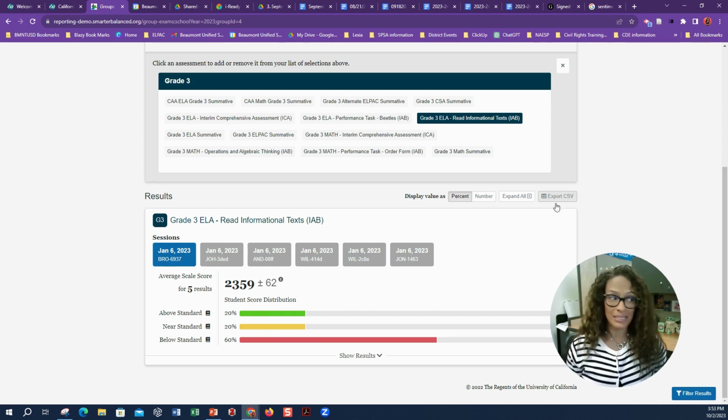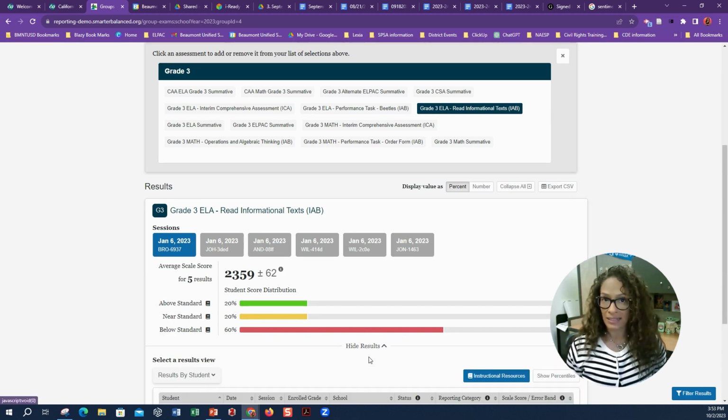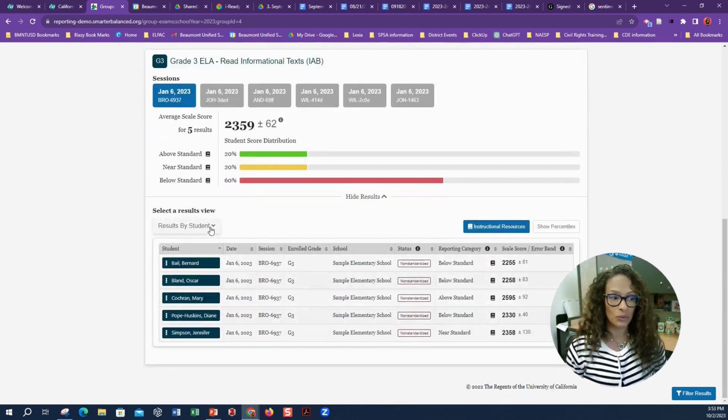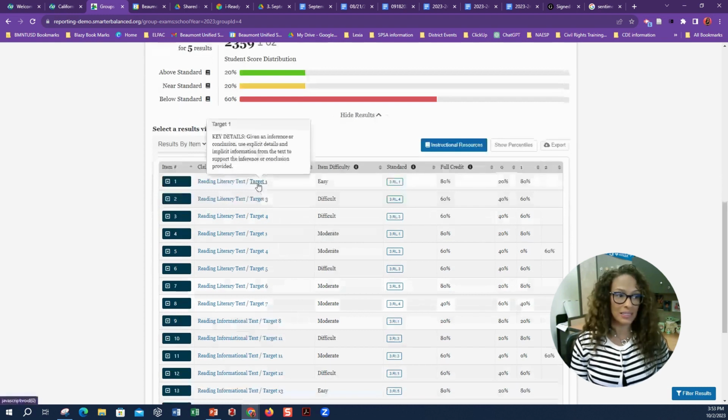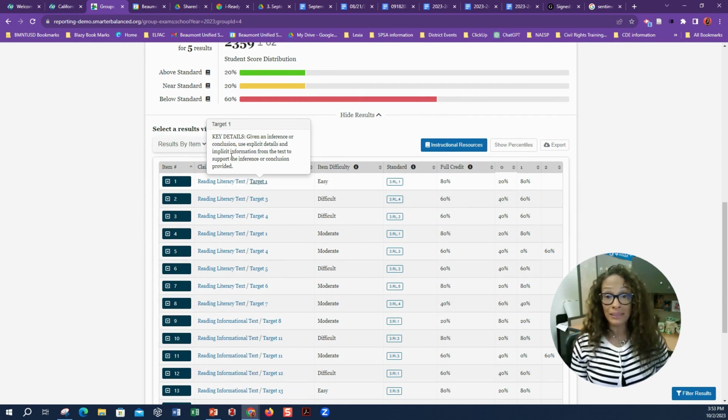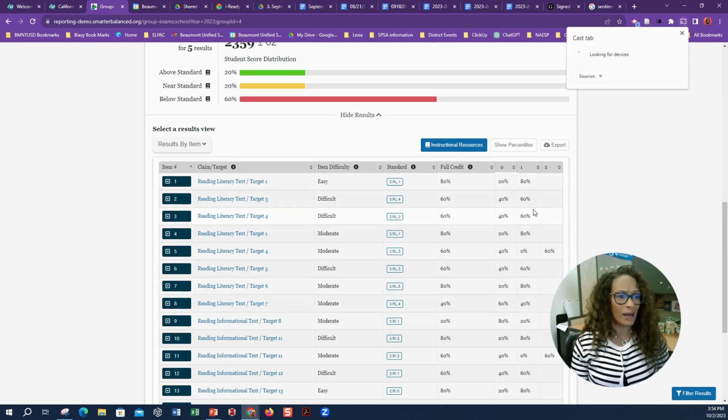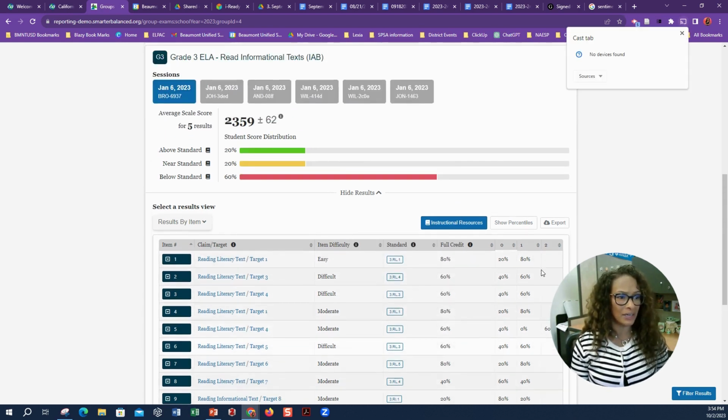You can export this data in Excel, save it as an Excel file. You can view this information by students, for example, and you can view it by item. For example, this is the target given an inference or conclusion. Use explicit details and implicit information from the text. That's language of the discipline that students probably should know. For example, it will give you if it's an easy assessment question or difficult or moderate, and it also gives you the standard. And then it shows you how students did in this area overall.